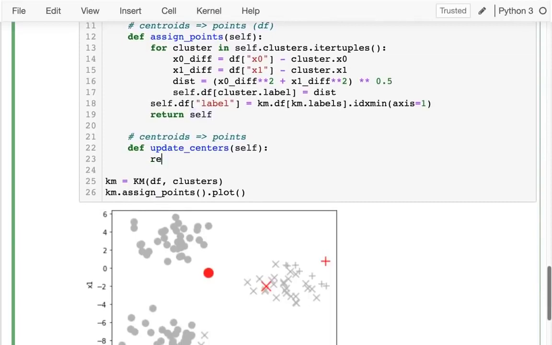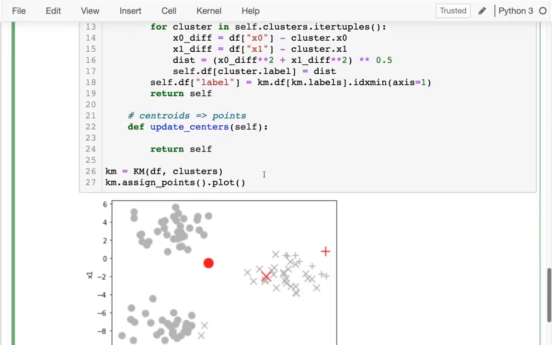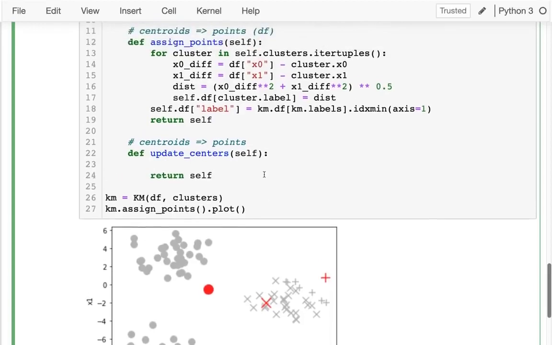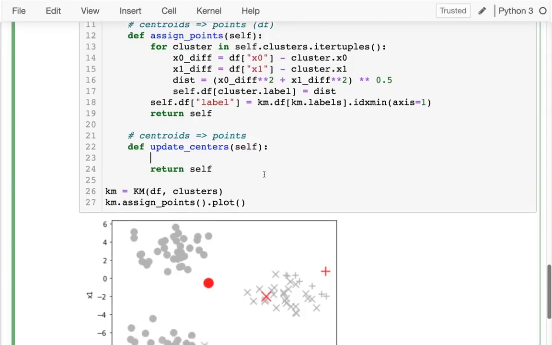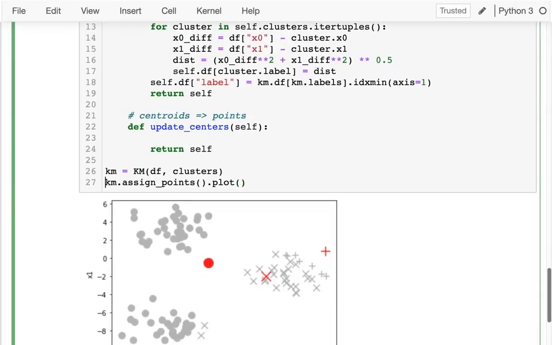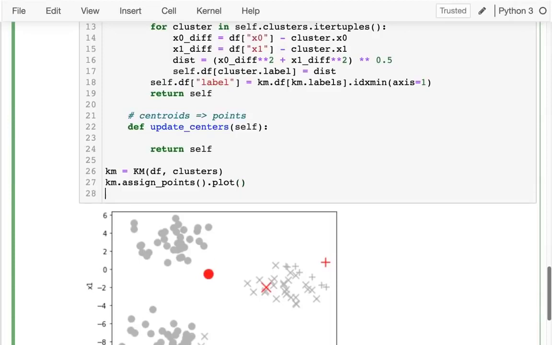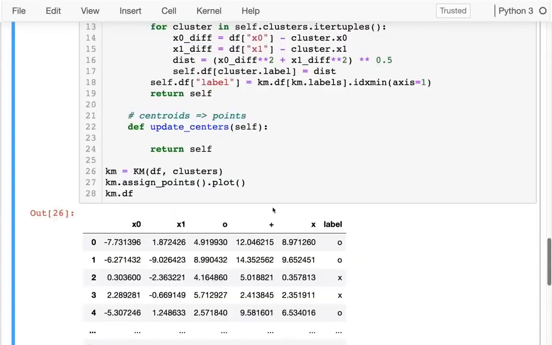And so ultimately, we're going to be doing the same thing down here. But let's actually update these centers and try to do something. The easiest way to do this is with a group by. If I go back here, let me do this. I look at that data frame again.